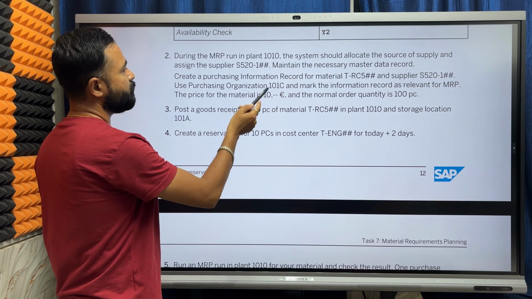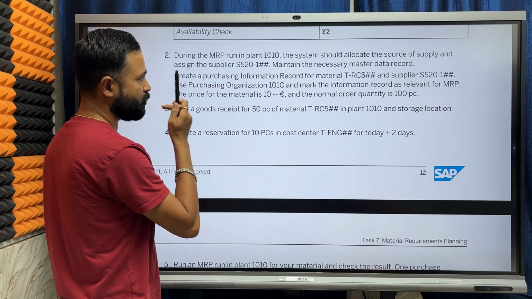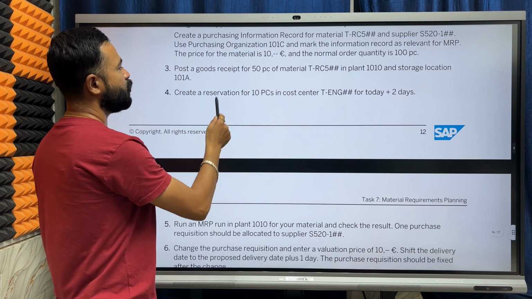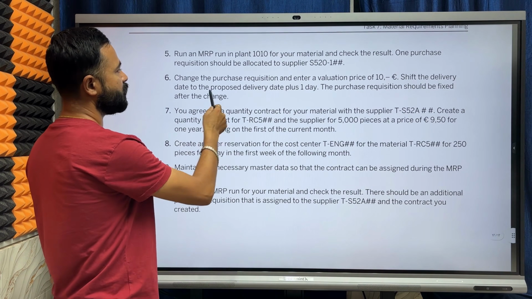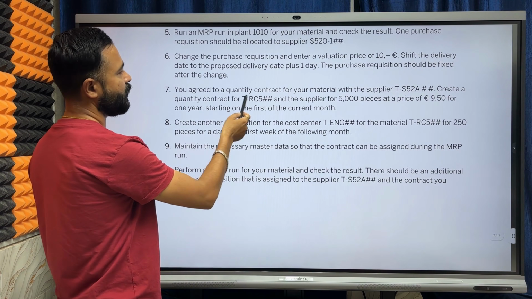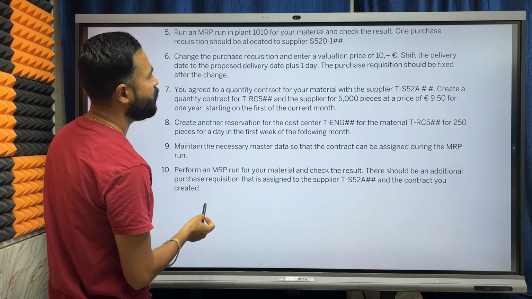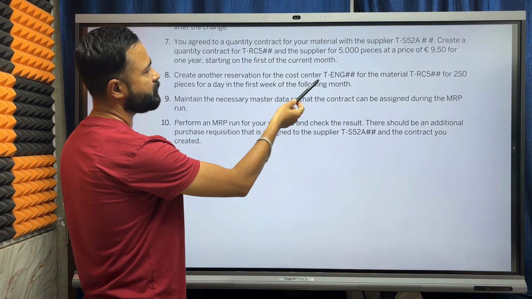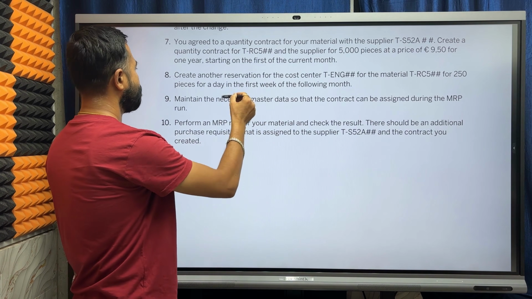Okay, so create the purchasing info record. You can create a purchasing info record, and in the purchasing info record you can maintain the data relevant to the MRP. Okay, then you have to do the goods receipt, then you have to create a reservation, then you have to run the MRP, then change the purchase requisition. Okay, valuation you have to change that one. You agree to a quantity contract with the supplier, so you have to create a quantity contract over here. Okay, now 5,000 pieces you have to create, then create another reservation for the cost center. You have to do that one. Okay, so that is basically there.